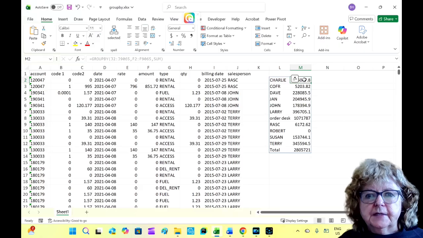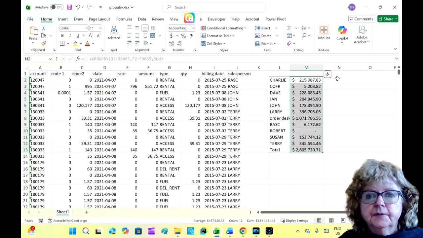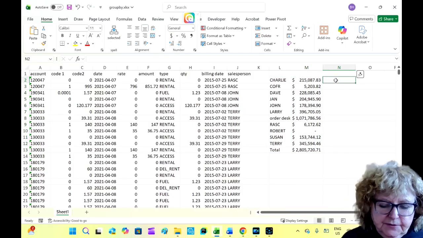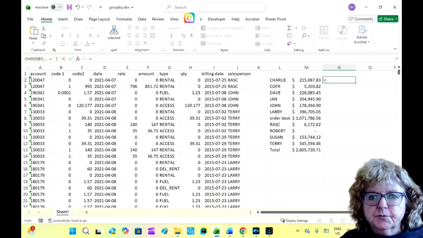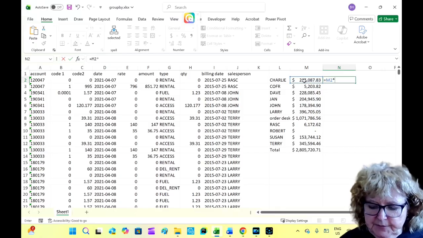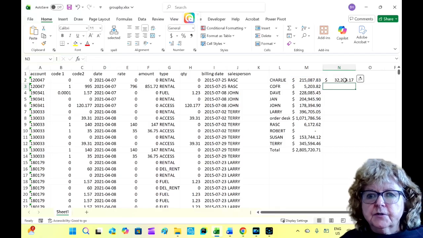Now I'm just going to put some currency on here. And then let's figure out their commission. They get 15% commission, so we're going to go equals this times 0.15, and there you go to the end.